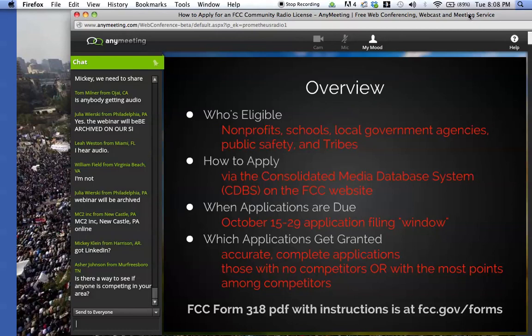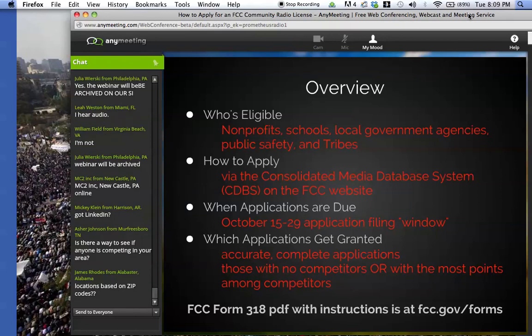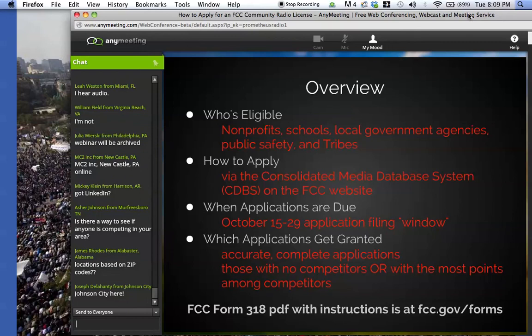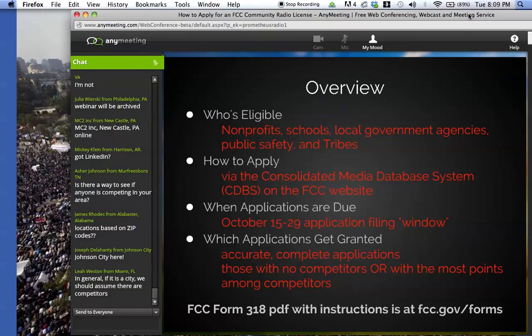We have a quick question here. Is there any way to see if anyone's competing in your area? Not at the time of application. So you can pretty much assume that you will have competitors in most urban areas, in most cities. You can also apply for only one LPFM station. You don't need a 501c3 status from the IRS, but you do need to be a nonprofit registered with your state.